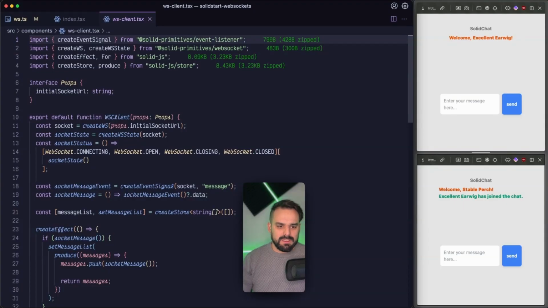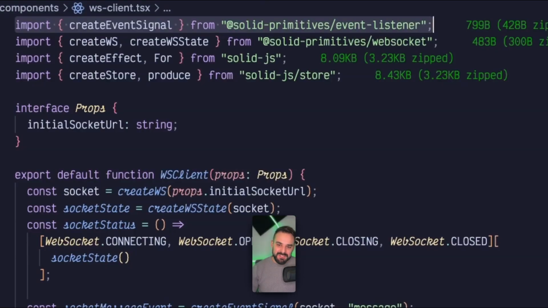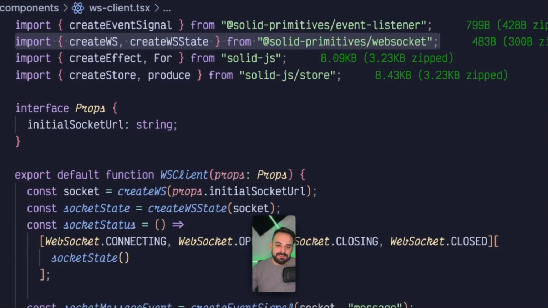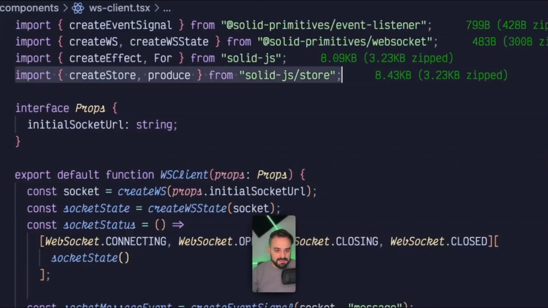So the first thing you can see here is that I'm using two Solid primitives. The first one is to create a signal from a DOM event. So I'm using the createEventSignal because that's how WebSockets communicate, through emitting message events. And then we have this other primitive to help us manage our WebSocket. So I have the createWebSocket and I have the createWebSocketState, which you're going to see in a moment. Finally, I got the For that's going to list all the messages and the effect, and then we also have some store.